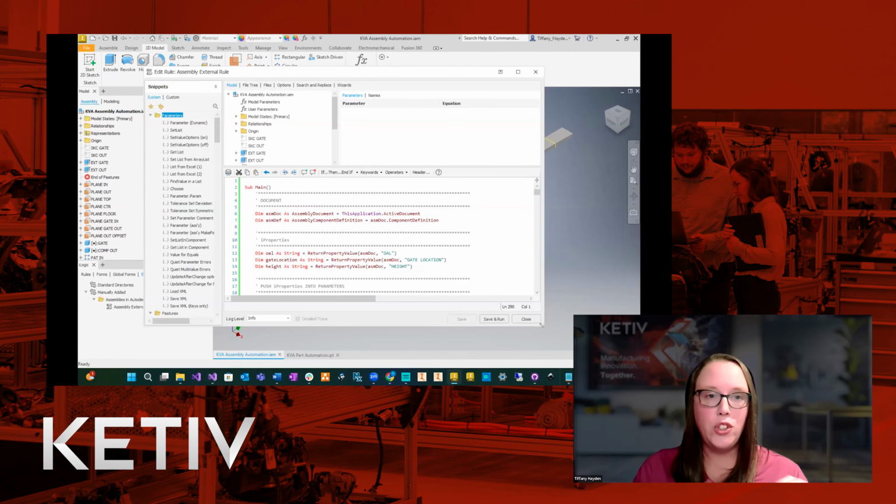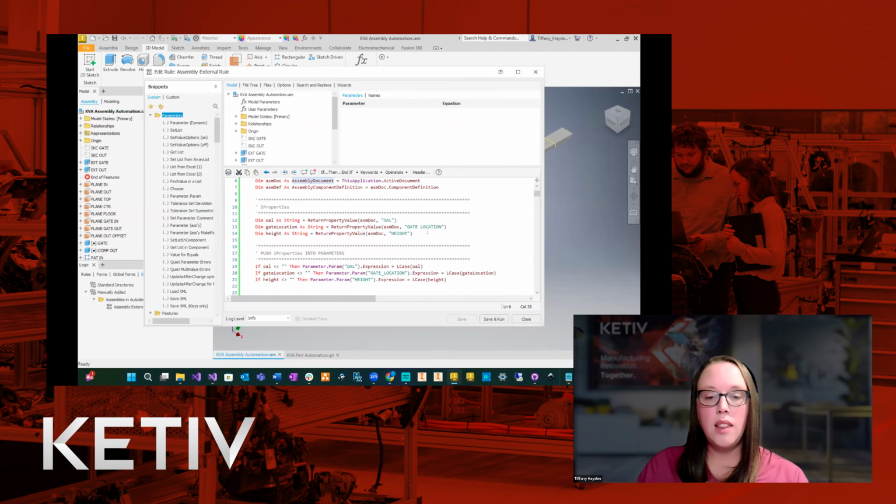The next thing that you do is you create the component definition off of that document. To get to the component definition, it's just the document dot component definition. So the object is going to be an assembly component definition off of that assembly document. The next thing we need to do is grab the iProperties off of the document itself, the values for the iProperty.